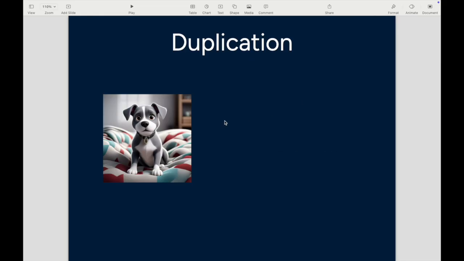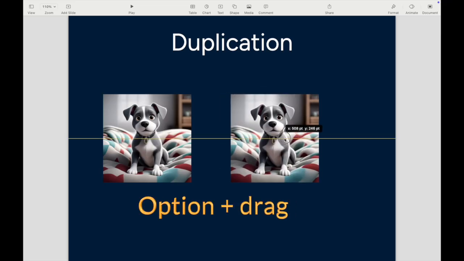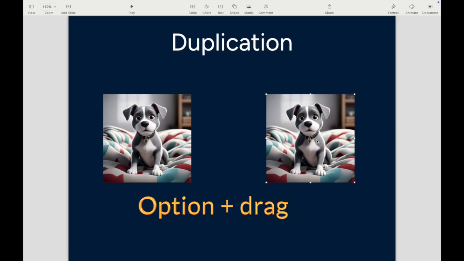The other way to duplicate the same picture is to click on the picture, holding the Option key and dragging it, and it will duplicate it as you drag it into the new position.